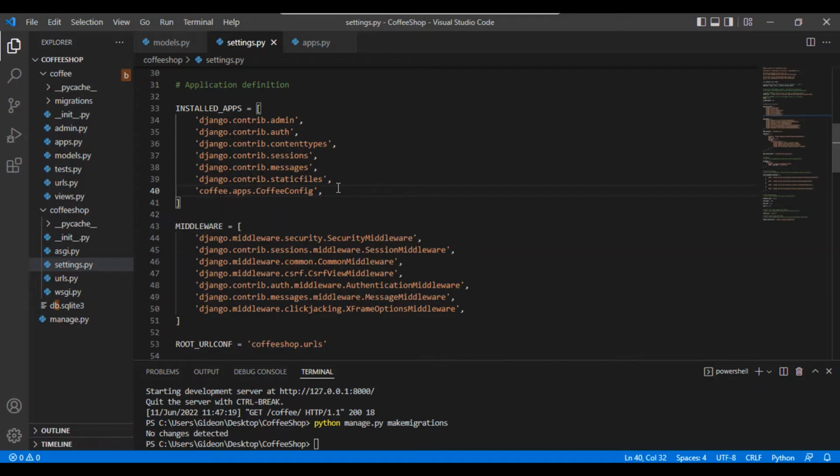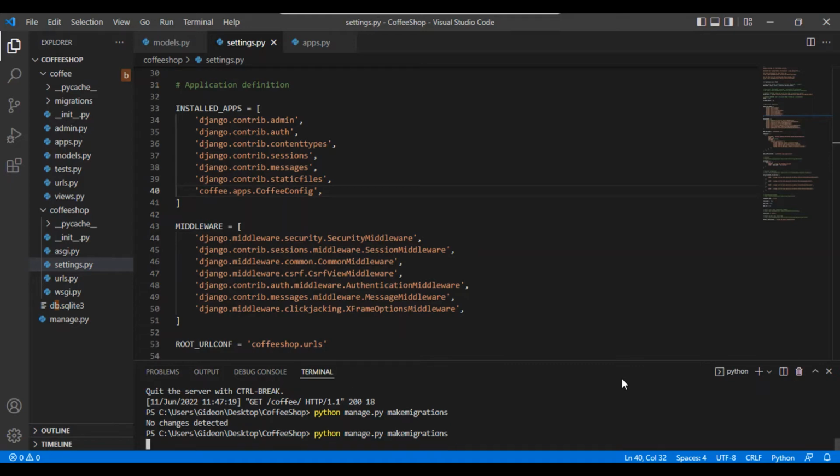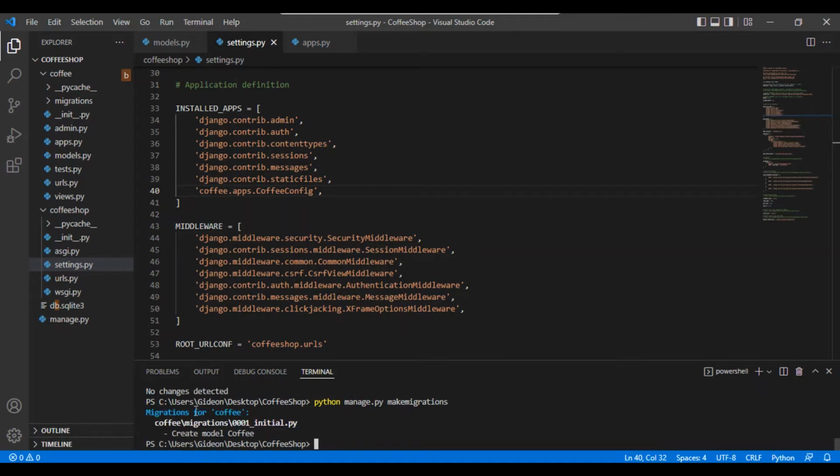So it means we've installed the coffee application we've created inside the coffee shop project. That's what it means. We've installed our coffee app in our coffee project. So now let's come back to the terminal here and run the same thing again. python manage.py makemigrations. So now you can see migrations for coffee. So coffee migrations with this 0001_initial.py. So it means now we can create our database.